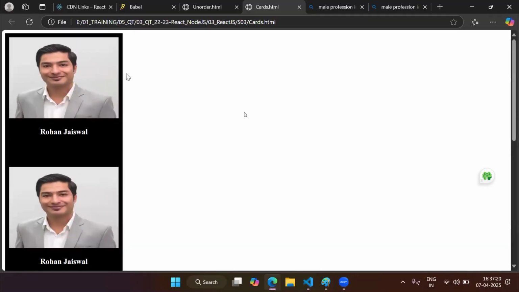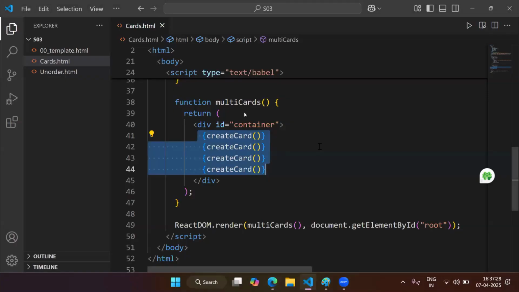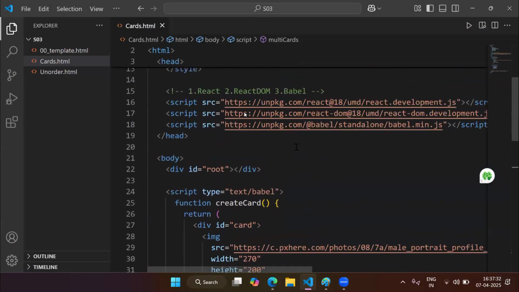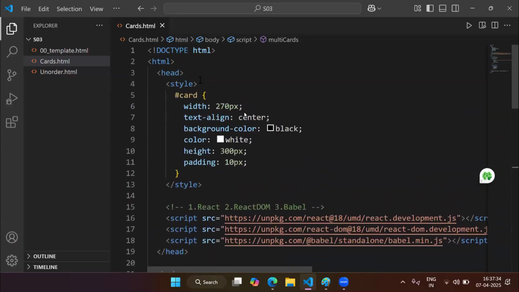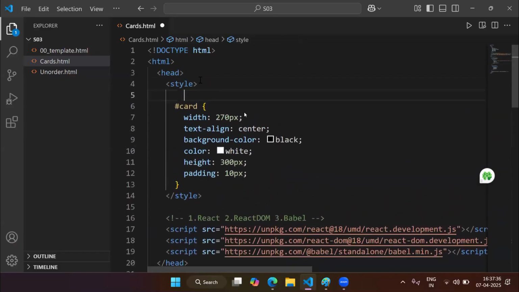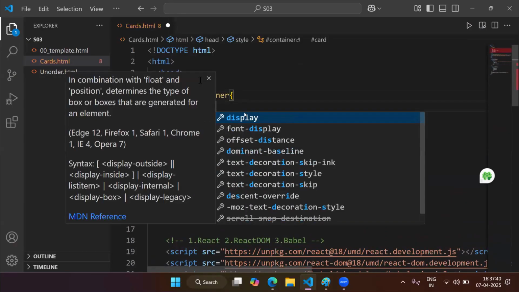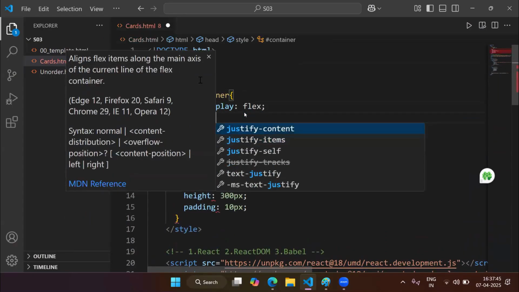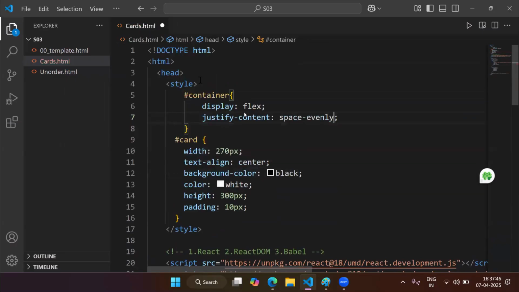But I want all these cards in the same row. I don't want them one after another. I want them in the same row. What do I need to do? So we select this JSX element in our CSS using the ID selector, container, display flex, and we can add justify-content space-evenly. So some space will be created between them.